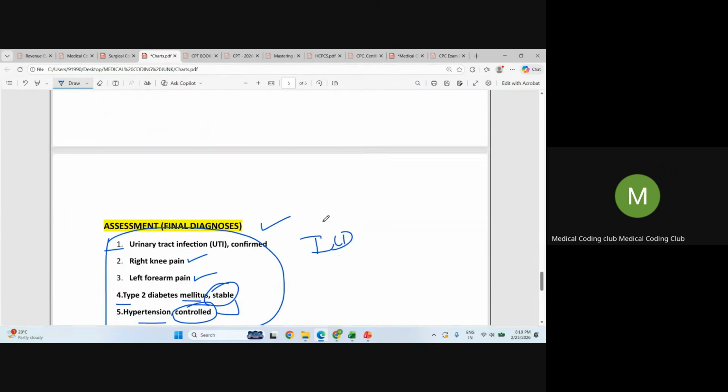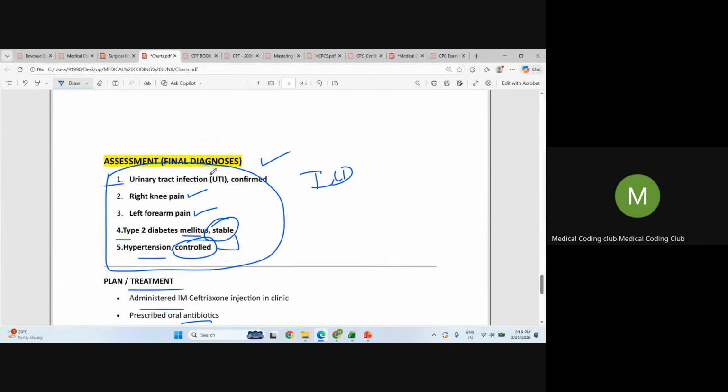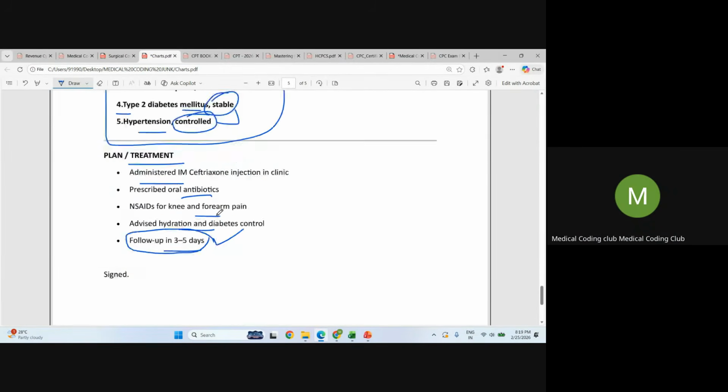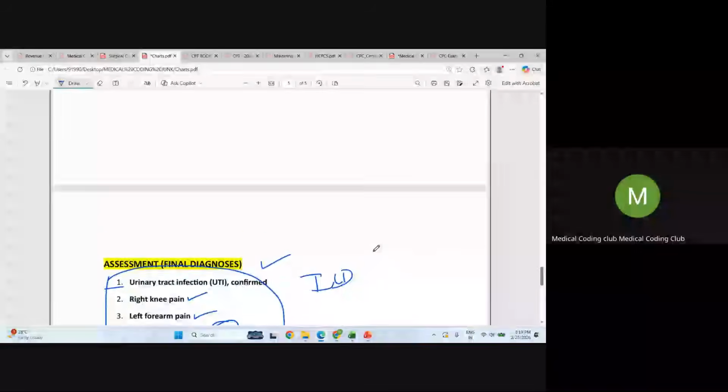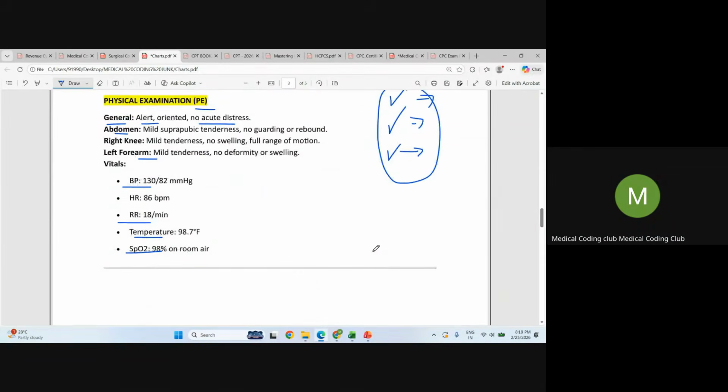And again, in the last, as I said, there is an intramuscular injection, and they have used the ceftriaxone drug. For this drug, we will be using HCPCS. HCPCS code. Okay, correct. This is what we are going to learn in detail.